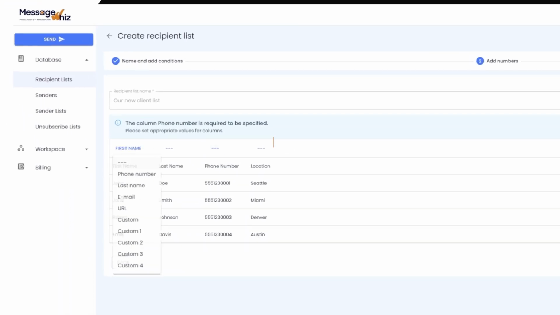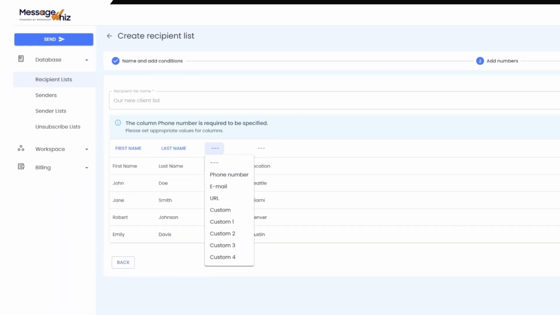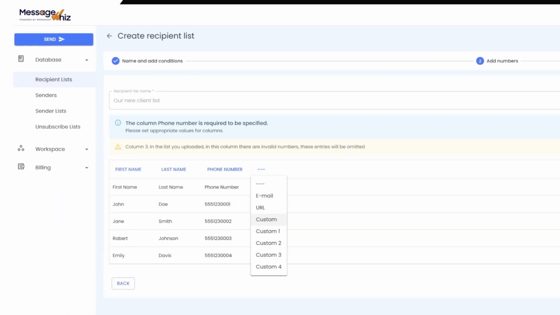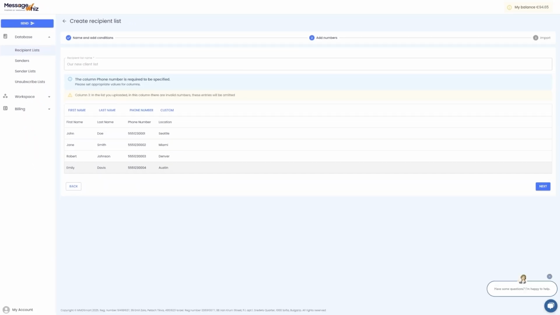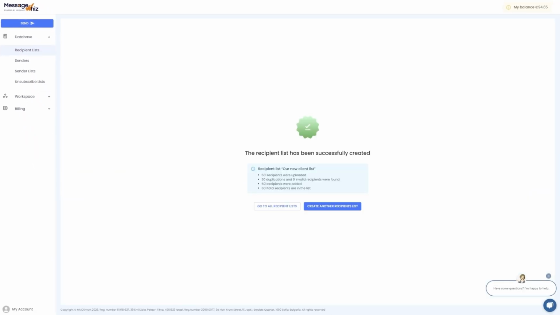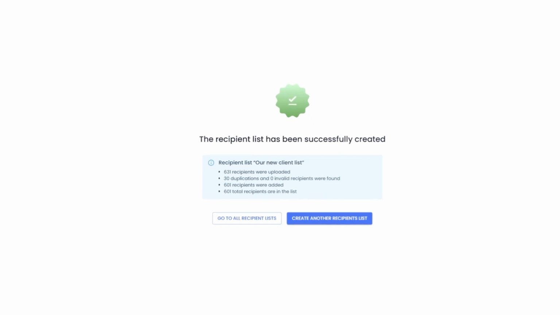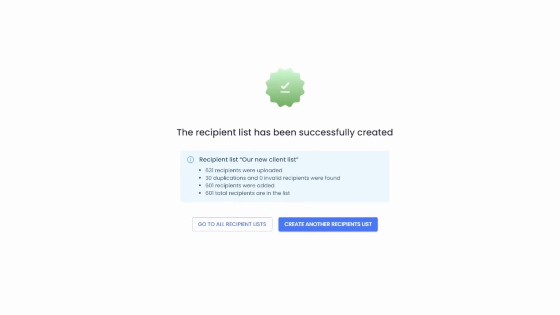You'll need to label the columns with the phone numbers and names so that your customized messages can access data from your recipient list. Click Next. MessageWhiz will validate the list, remove duplicate numbers, and prepare your list for use.